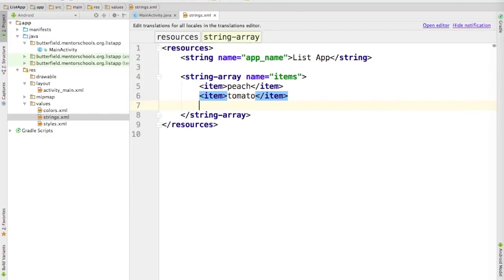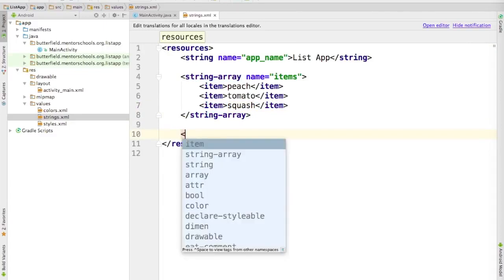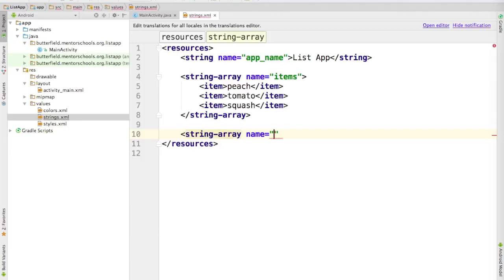You can actually make these items anything you want. The whole reason I picked peach, tomato, and squash is because they were readily available in my kitchen. So I took pictures of those three items for this demonstration. So the last item is a squash. Okay, so those are going to be the items, and the next thing is going to be another string array of the prices. So the first item in prices will correlate with the first item in the items array, and the second item will be the same as the second item, so they will be parallel lists.